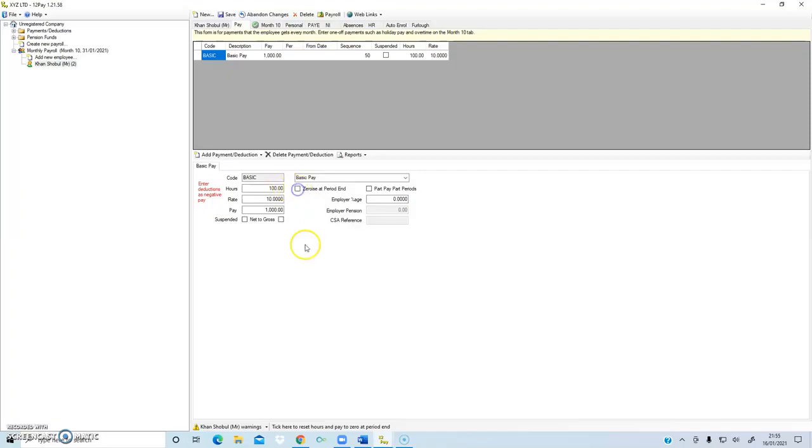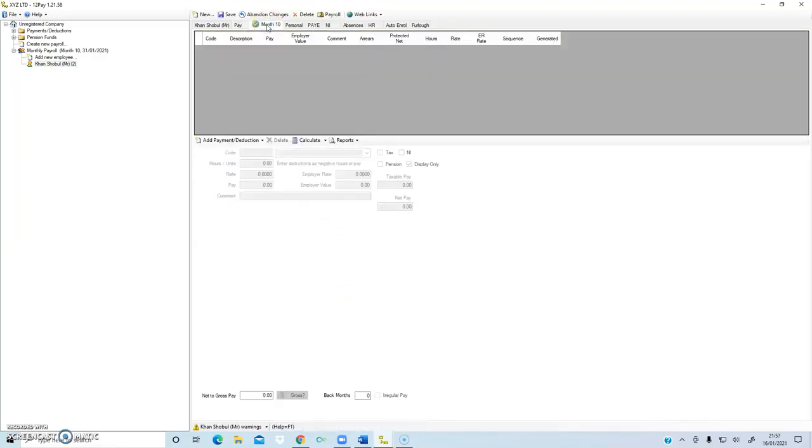If you don't click it, if you unclick it, the payer will understand the payment is the same every year. So that will be £1,000 every year. The next section we have is for the pension. So we can see here the percentage, but for the pension we'll discuss later on. So for this session, we will only see the employee. So the next tab we have is for the month.